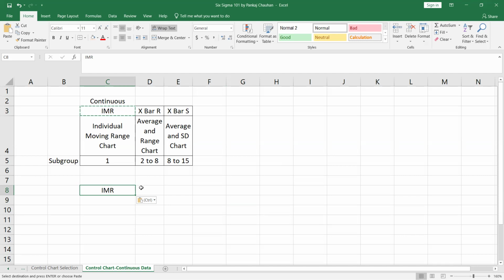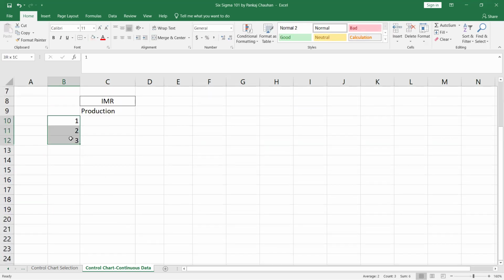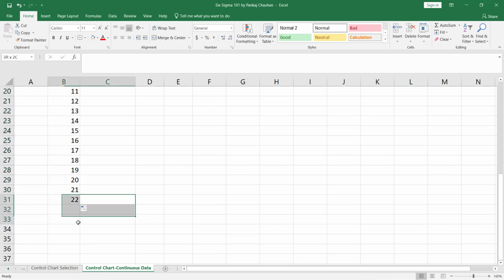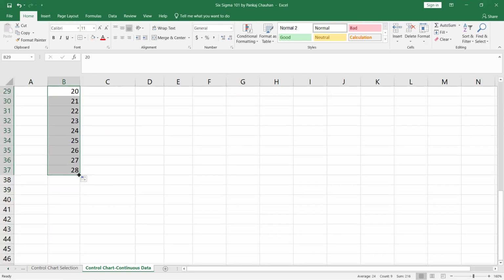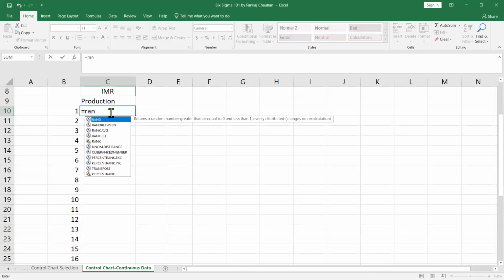We want to see whether the process remains in statistical control or not, and for that we use the IMR chart. For example, suppose you have production you are doing on a daily basis, and you have the last 30 days of data. So here are the 30 data points I'm generating. These are the number of days, which is 30, and the production for those 30 days, random data I'm generating.